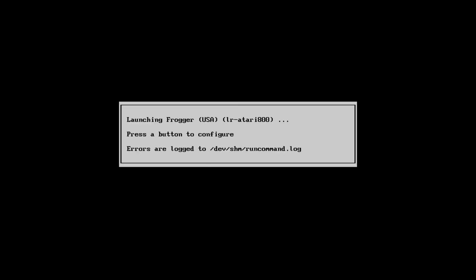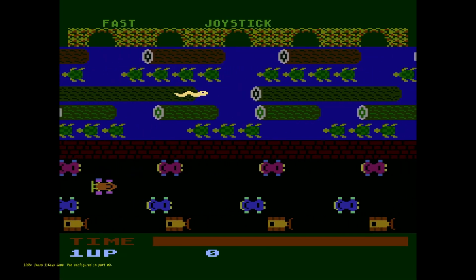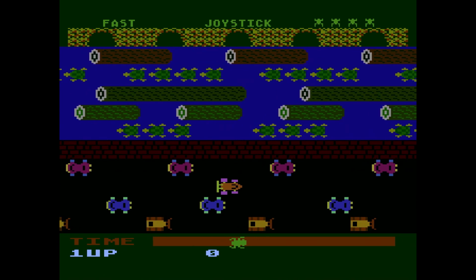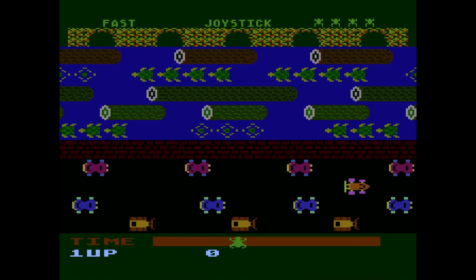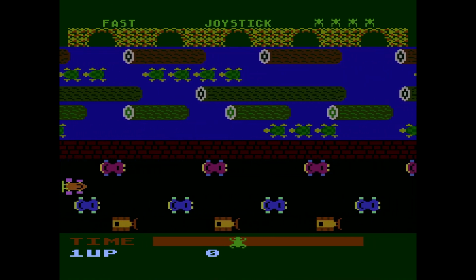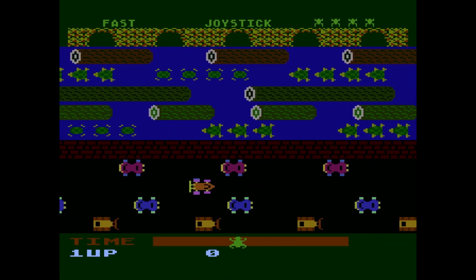On lr-atari800, some of the games don't start with a button, of course. You need to press F4 to start it. But other than that, your controls are already mapped as long as you're using the libretro version of Atari 800.